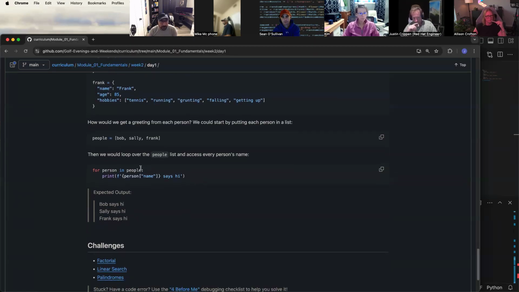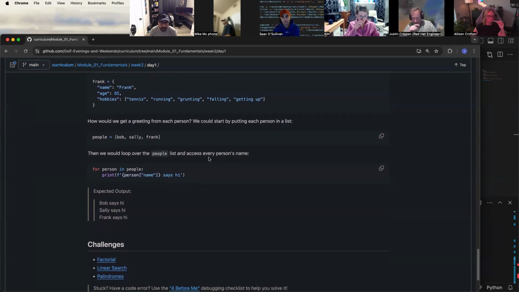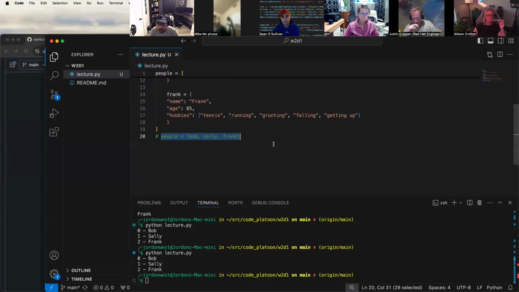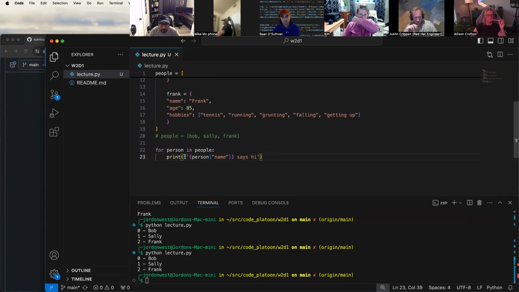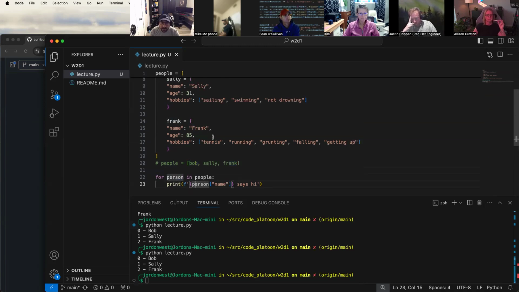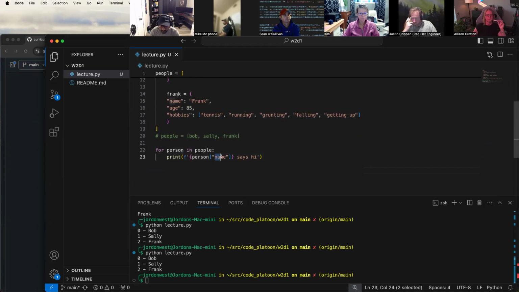We'll quickly see it. Then we will loop over the people list and access every person's name. So, for person in people, print. Using our format strings, each value, each instance in this list is a person. Because this is key value pairs, if you plug in the key, you'll get the value. So person name says hi.